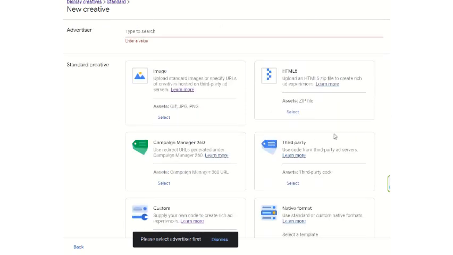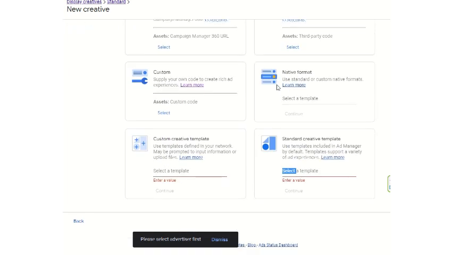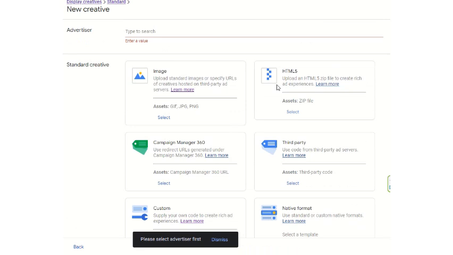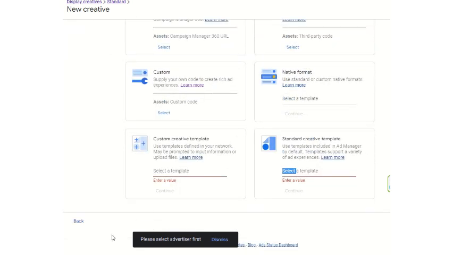So this is all about the types of creatives, the display standard creatives, which can be used for running any kind of house or direct ads, which can be used to run a campaign.